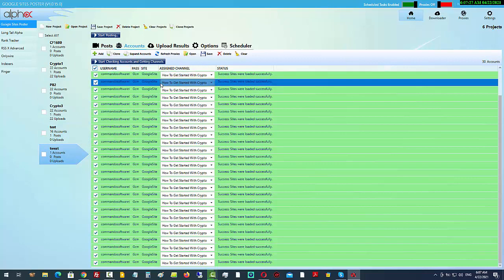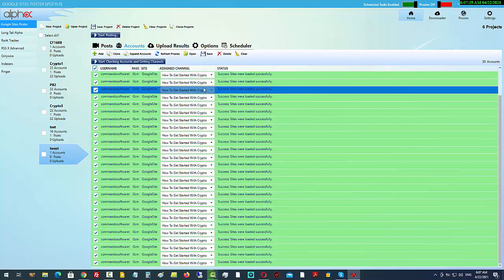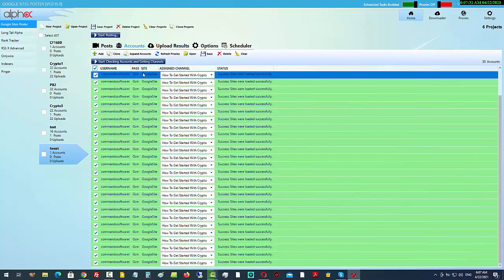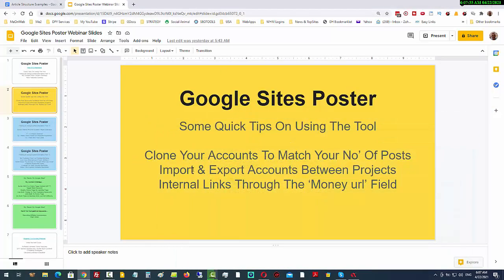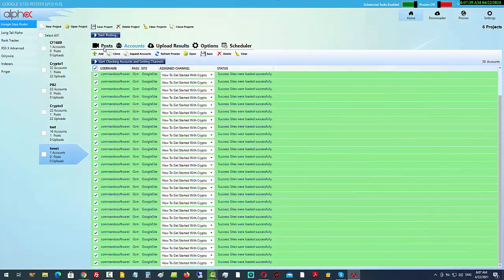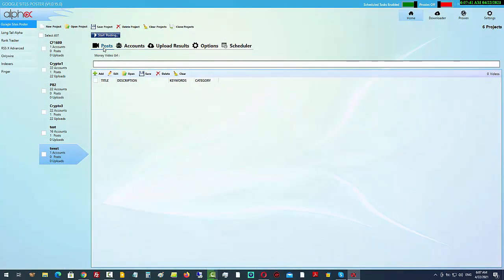Secondly, the point I was going to make for the second point was how to clone your account. So you've already learned how to do that as well. Okay, let's just check what the third part was. Internal links. Okay, so here, the internal links. Now when you are in the posts tab over here, you will see you have this money URL here.